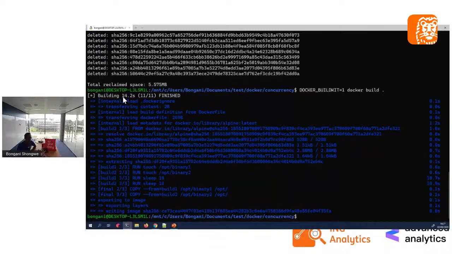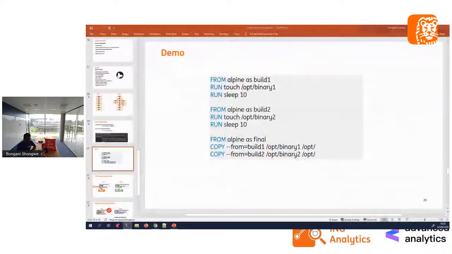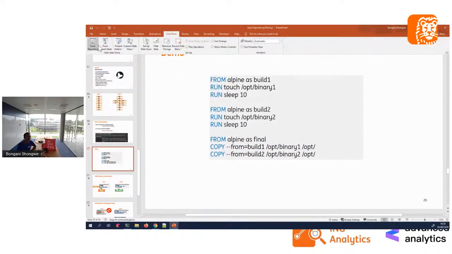And this took about 14 seconds. So nearly half the time of the other build. But just by parallelizing, we just about halved the time of the Docker build. Back to the slide deck.